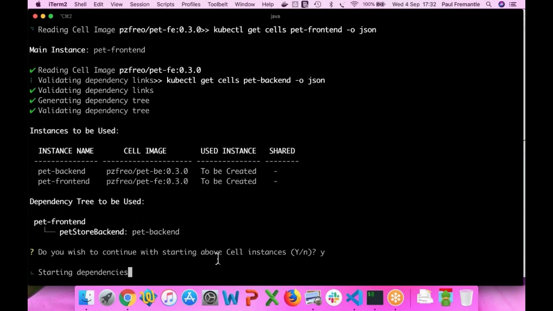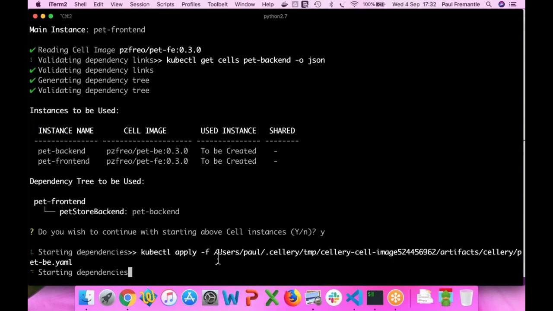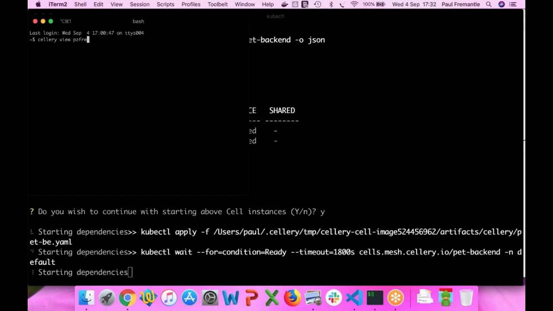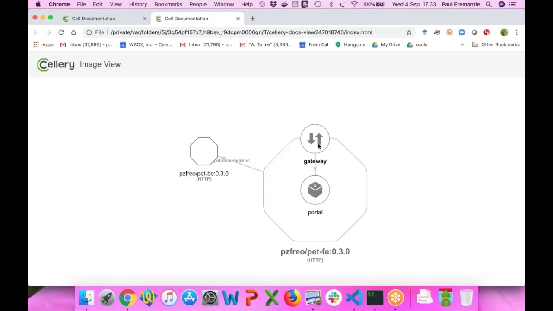Now, this is going to take a little bit longer. So while it does that, I'm just going to start up a new window and just show you the view of the front end as well. So effectively, it has to start the back end cell up, wait to see if it's running, and then start the front end. And here now I have the cell documentation for the front end, which says I just have this one portal component that is calling to the pet store back end.